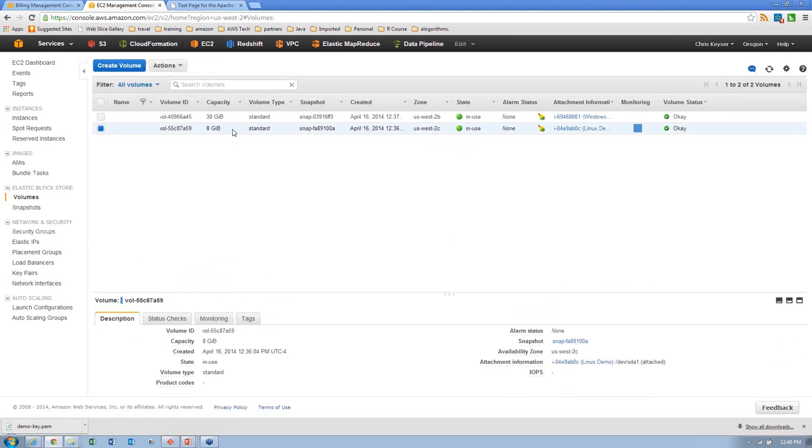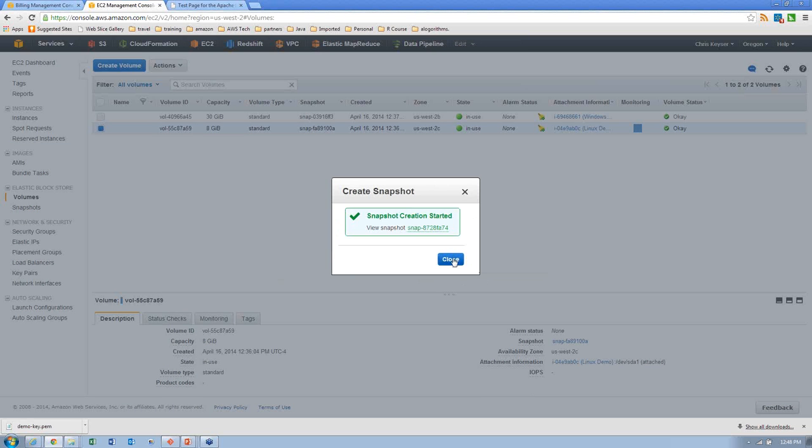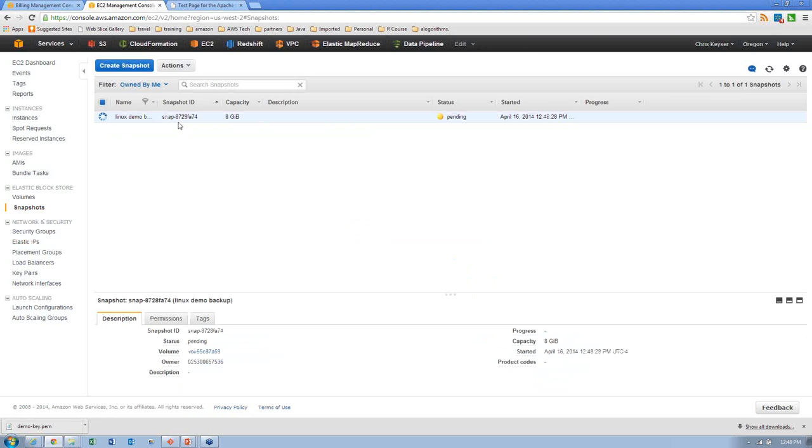So you can very easily back up your volumes. All you really need to do is select it, and then go ahead and say create a snapshot. And we'll just call this our Linux demo backup. Create it. So that's started. So that's essentially doing that in the background. If we go to snapshots, we can see there it is.